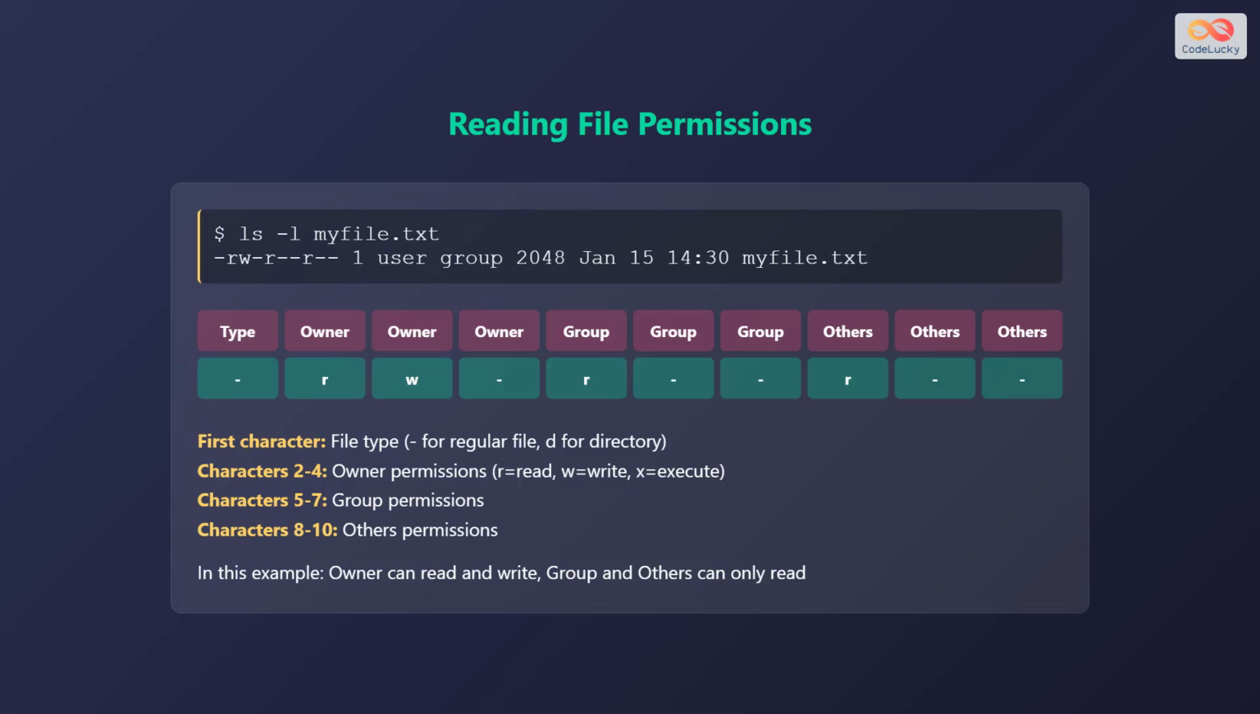A hyphen means it's a regular file. D indicates a directory. The next 9 characters represent the permissions. The first 3 are for the owner, the next 3 for the group, and the last 3 for others. R means read, W means write, and X means execute. A hyphen means the permission is not granted. In this example, the owner has read and write permissions, while the group and others only have read permissions.